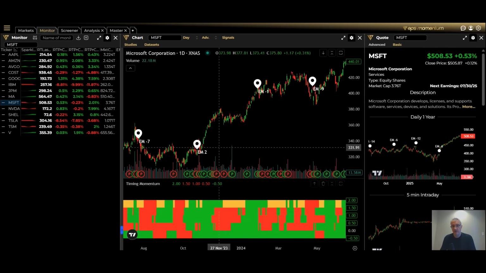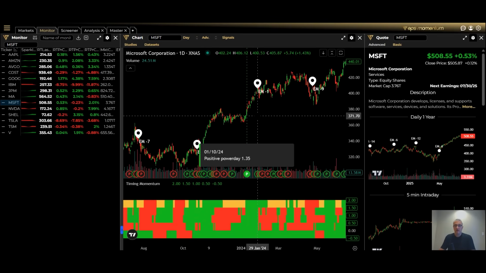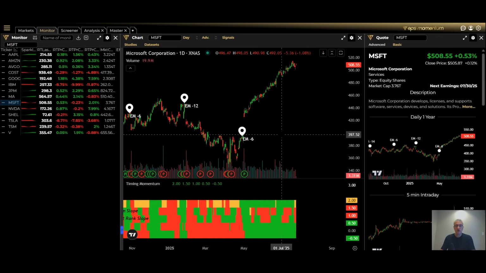Then 3 of them turn red, and it plateaus for a while, and then rallies again where 1, 2, 3 turn green. The power days here is really turning green, telling you that that's the beginning of the trend, and then the trend carries on and is very, very strong. So this is how powerful these indicators are on the chart.